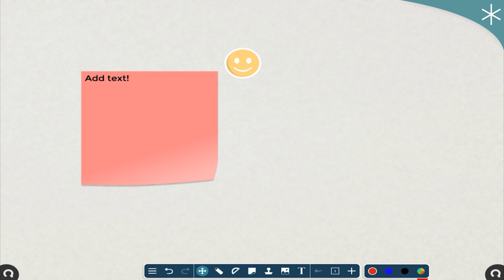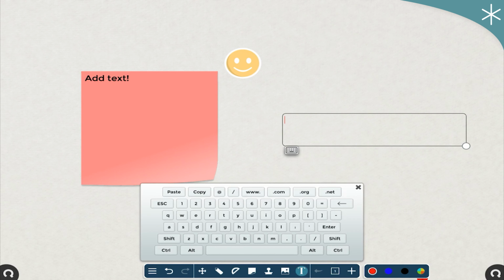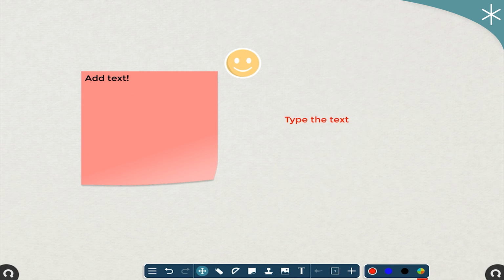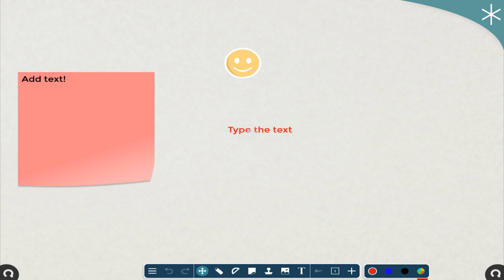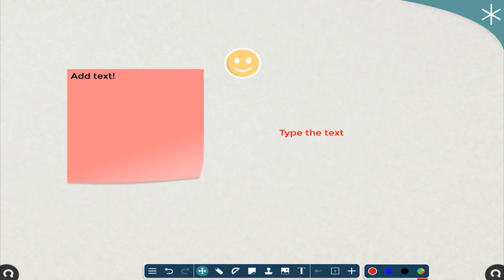To add text, select the text icon, draw a text box by clicking on your workspace and dragging your finger or the mouse cursor. Then type the text. You can move tools, text boxes, and post-it notes by selecting the cross icon and clicking on the item you wish to move. You can resize items by clicking on the white circle at the bottom right corner and dragging.